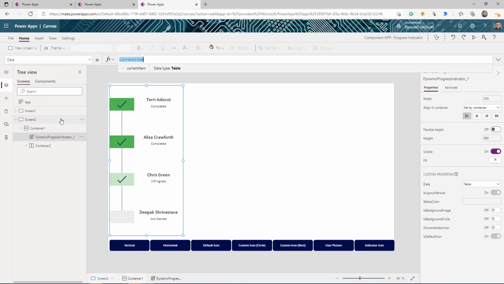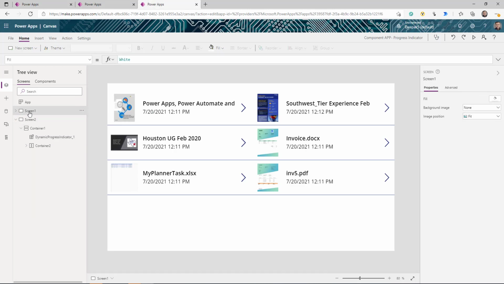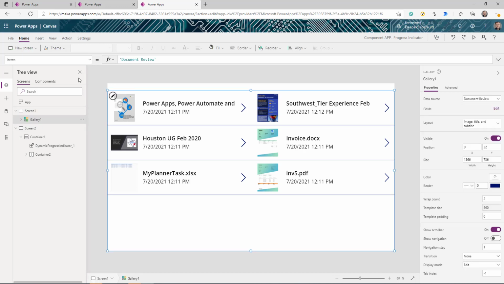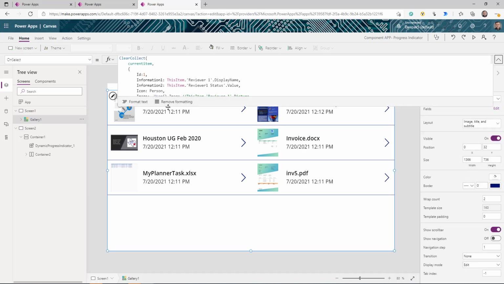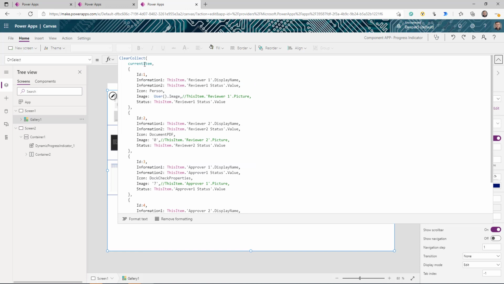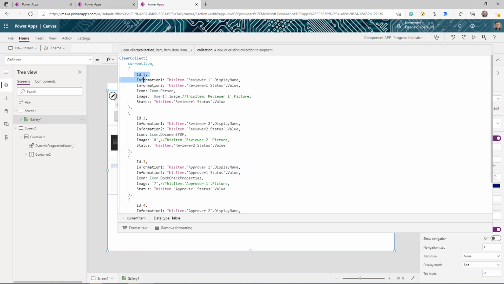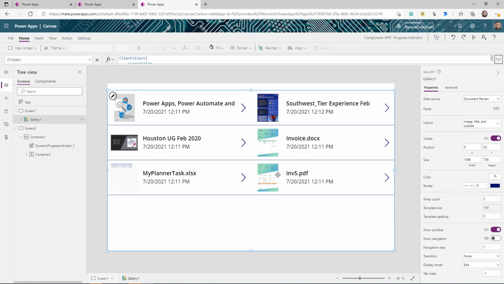And how I'm doing it in this app, what I did, I connected to one of my SharePoint document libraries, and on select of any item, I'm just collecting this information. So I'm creating this collection, and if you notice, similar information I'm passing. ID information 1, I'm passing the display name, the status. This is coming from my SharePoint columns, right? Icon person, then image, and other information. Okay, so this is how you can do the data.